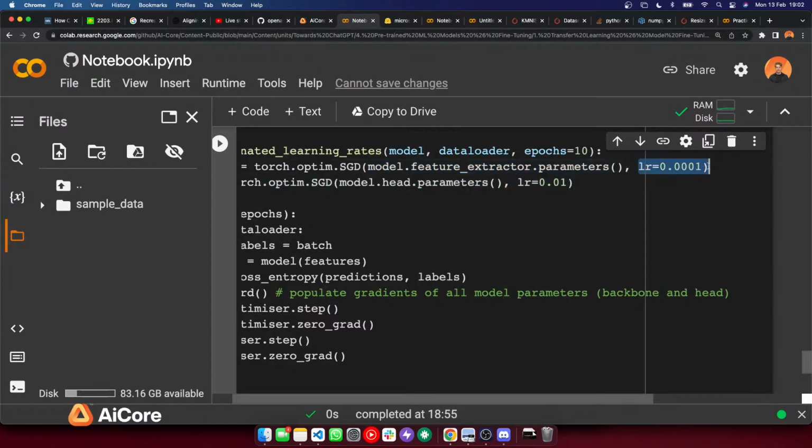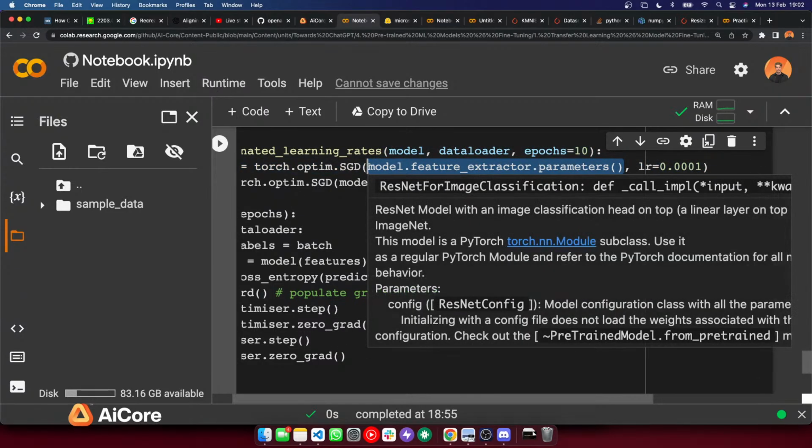So we set the learning rate low because we hope that these parameters in the feature extractor are probably pretty good already. You know, ResNet knows a lot about images. It has done the hard work of combining raw pixels into useful things. So we don't want to change that one too much.